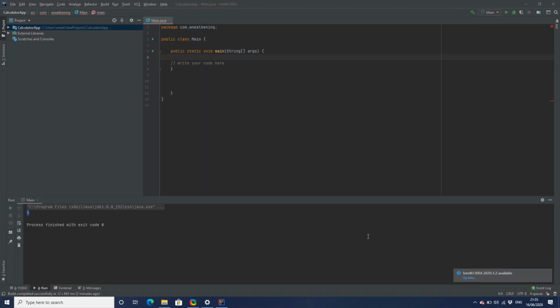Hi everyone, welcome back. In this lecture, I'm going to be talking to you in detail about methods and constructors. In order to do this, we are going to make a calculator application in Java using methods and constructors to do our calculation and display the end result to the user.